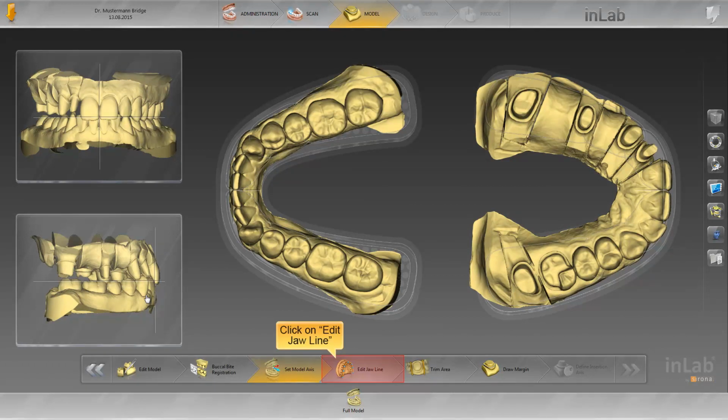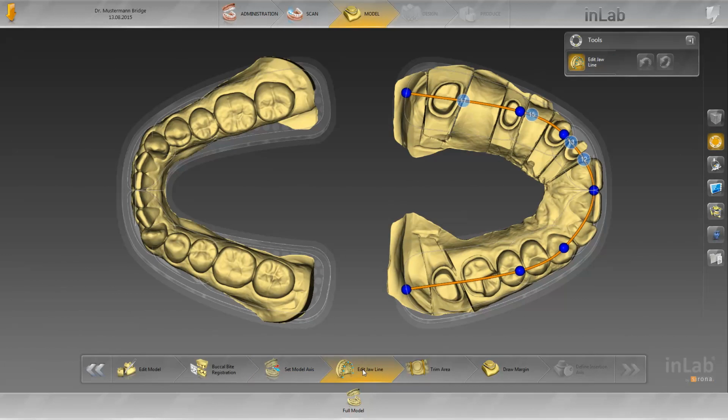The next step is defining the jawline. First of all, the blue colored dots are positioned between the central incisors, one between the canine and first premolar, and the other between the last premolar and first molar. The last blue dots are placed behind the last molar on the middle of the jawline. Click and drag the dots to the appropriate positions.